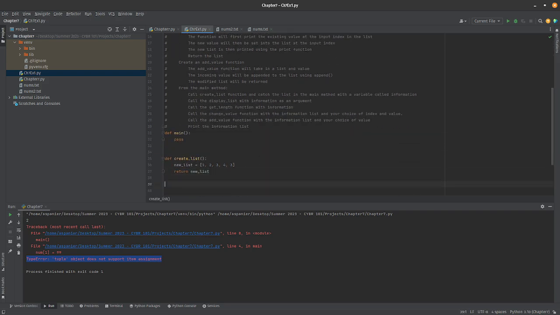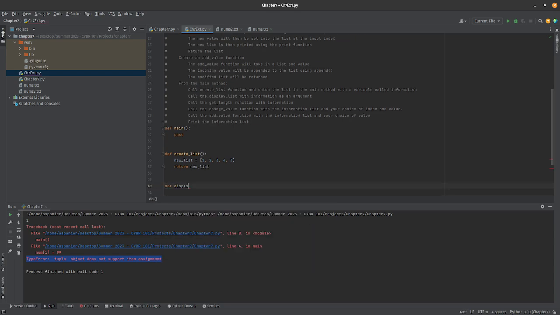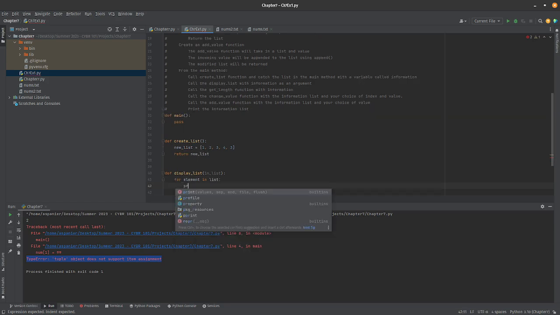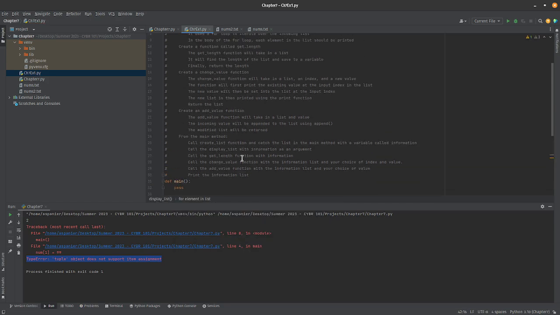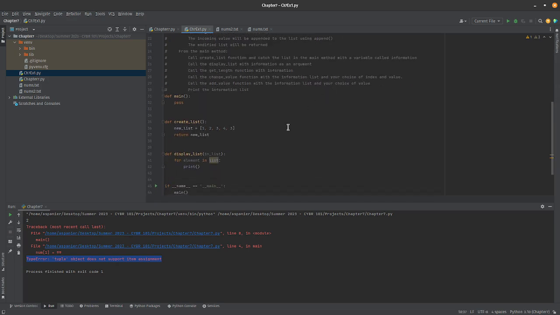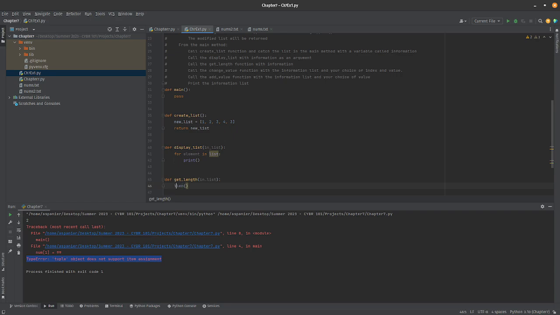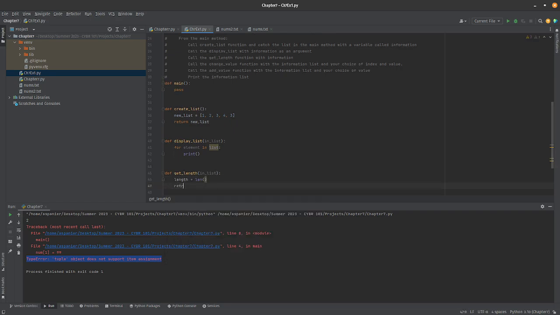So again, display list, you're going to do a def display list. It's going to take some sort of a list, so you can call this in list. Make sure that you don't use the keyword list, and then use a for loop, for element in list, right? And then you're going to do a print statement in there. Okay, so that's going to display that list. And now in terms of get length, all you're going to be using is a get length function. Obviously you're going to have an in list, right? And then you're going to use the length function, save that in some sort of a variable, and then return that variable, obviously.